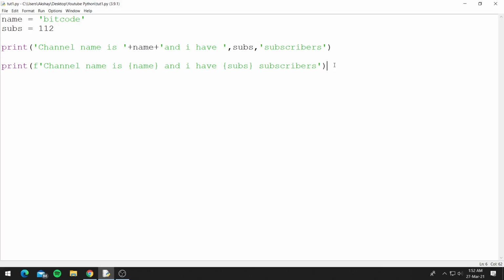There is some other stuff you can do with fstrings, but this is how you will mostly use them. And that concludes the tutorial.